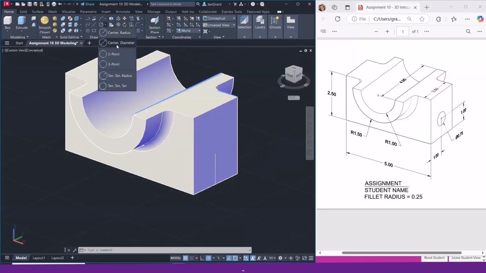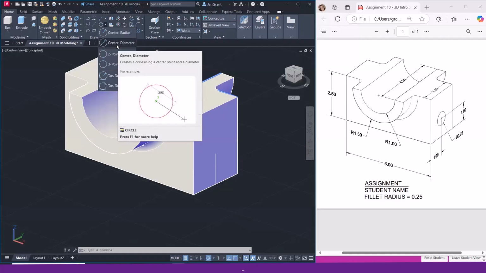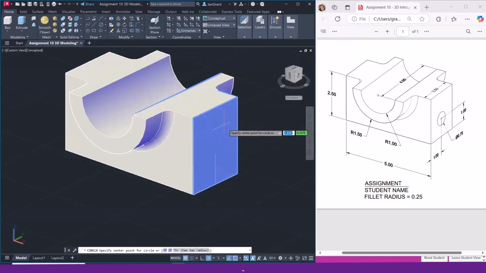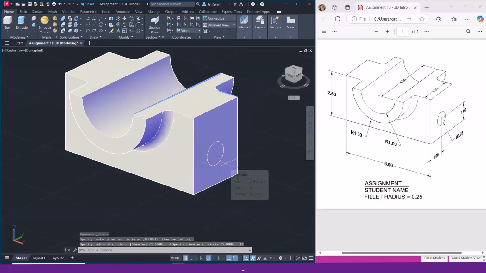Now we can draw our circle. Our circle is diameter 0.75. So let's go up to circle center diameter. Make sure that this surface is blue, highlighted. Click here at the end of this line and type in your 0.75, enter.